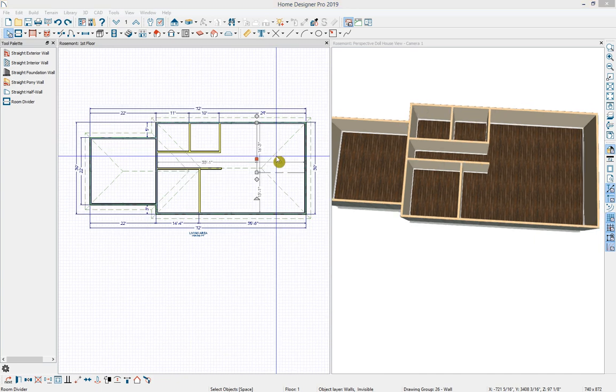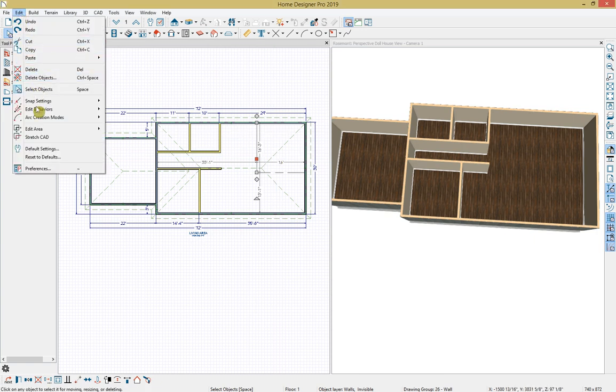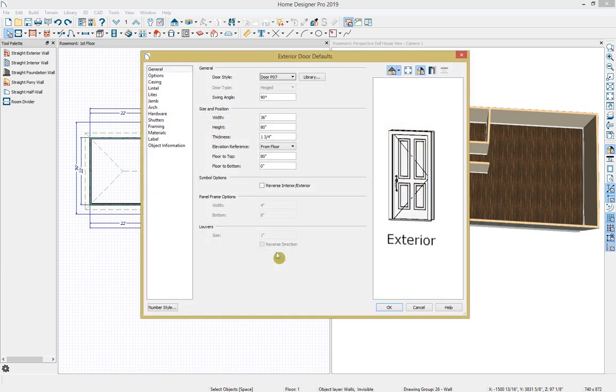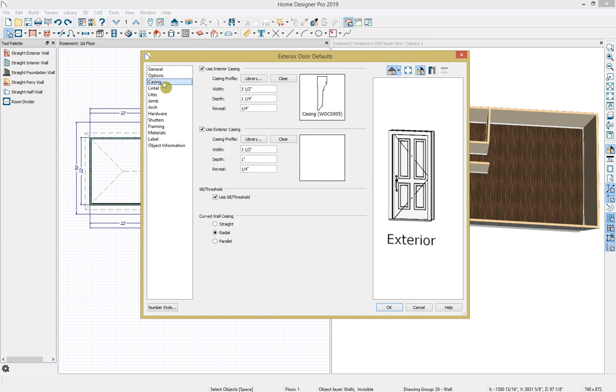Now I'd like to begin placing my doors and windows. So I'll come up here to Edit and Default Settings, Doors, select Exterior Door, hit Enter. This brings up my exterior door defaults. I can select from a list of door styles. I can also open my library to find additional door styles. I can adjust the size and positioning. And then off to the left, I have panels for further customizing options such as my casing.